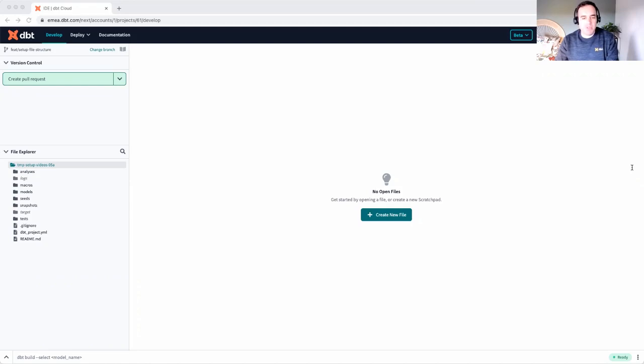Here's what we will do. We're going to set up a staging folder. The staging folder will organize all the source conformed logic. This is where you'll do some simple cleaning on raw data that has been imported into Snowflake. Usually teams will prefix these models with staging underscore.